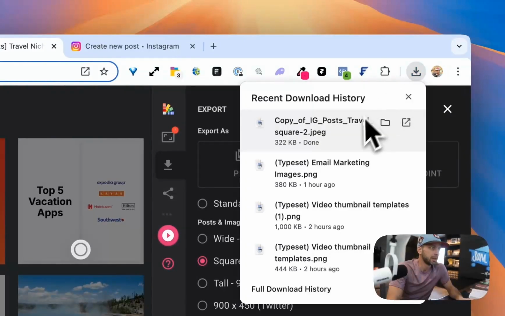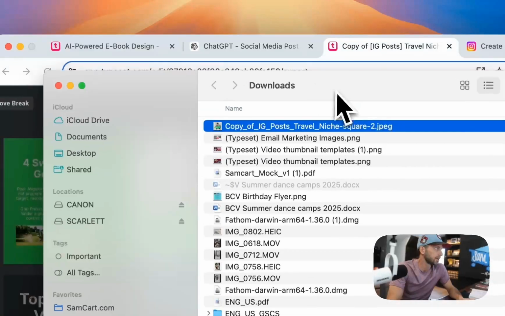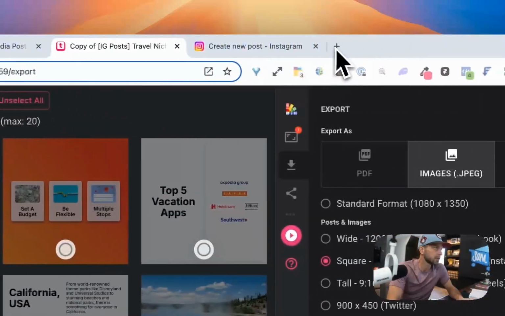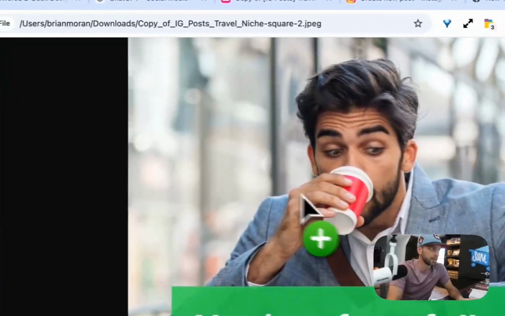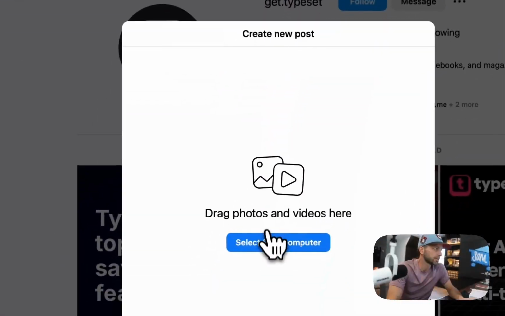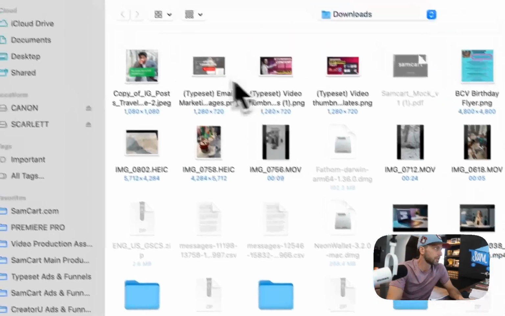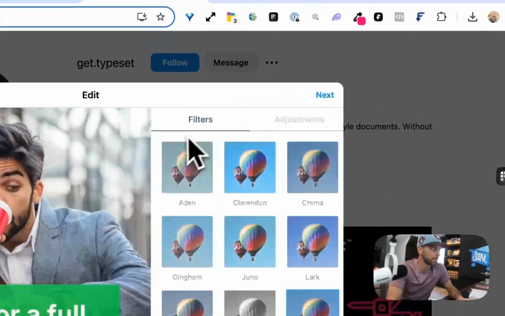Typeset did finish downloading this. So here is my, let's see if I can create a new tab and show you the image. I'll drag this in. There's the image. So this is on my desktop. I'm going to go back to Instagram, hit select from computer. There's my image right there. I'm going to go next.